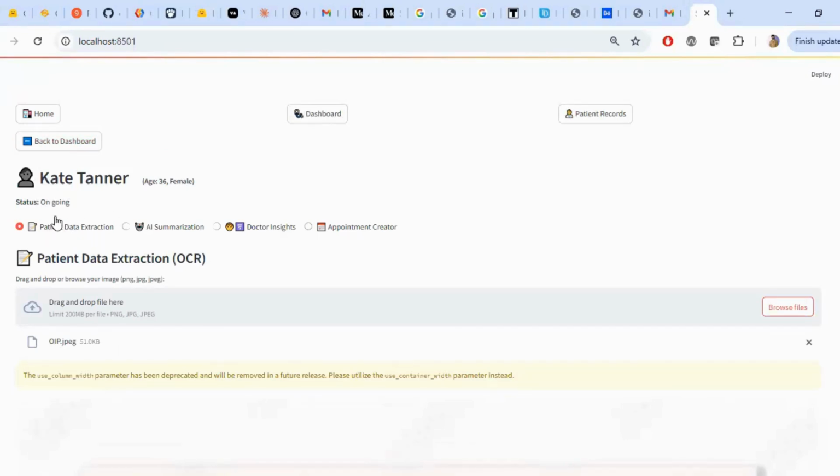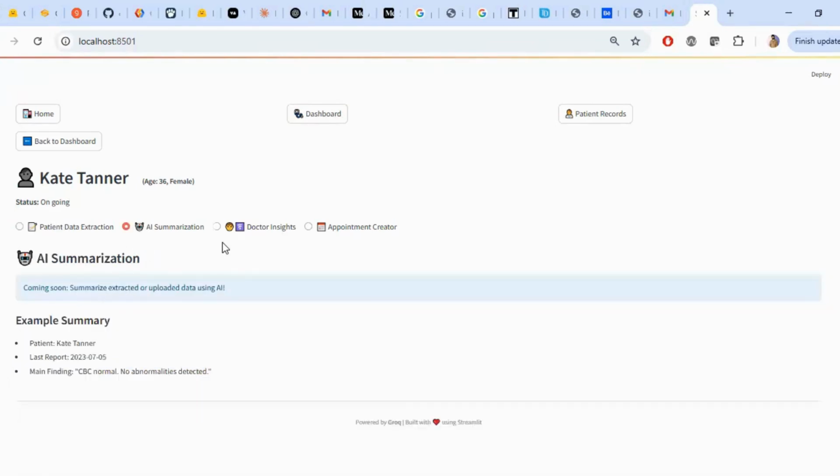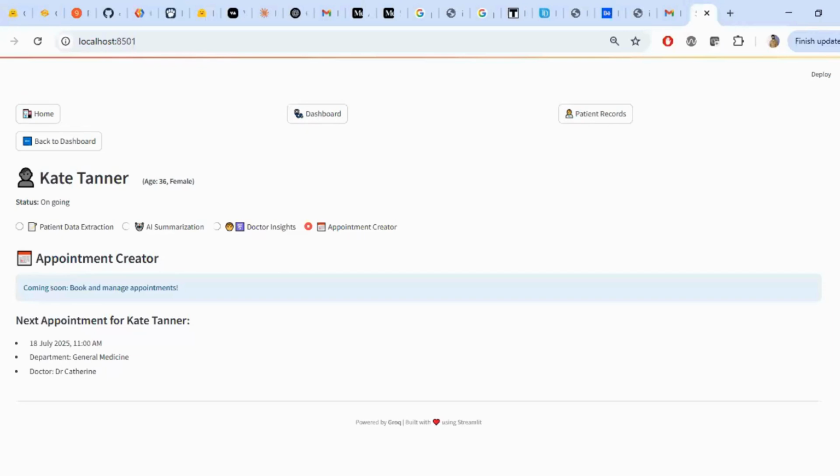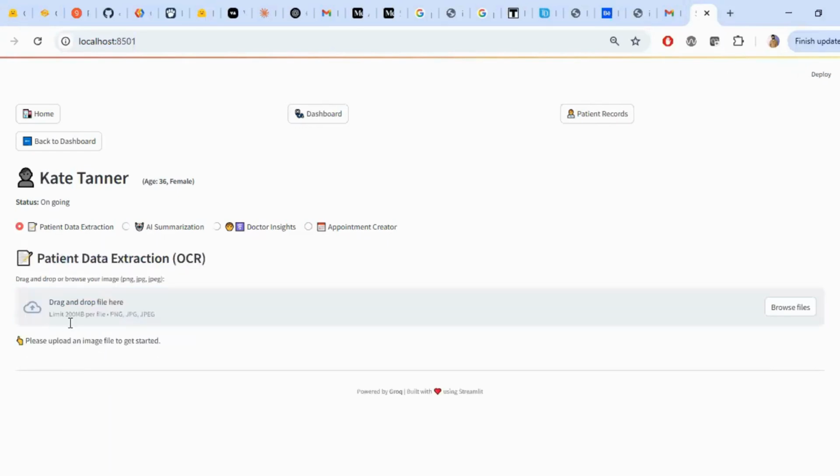Under patient, we have the patient data extraction, and AI summarization, which will be coming soon, and we will be building it. Doctor insights: whatever the doctor is saying here, we will get the voice to text translation, and that data will be stored here. And finally, with the help of AI, we will be able to manage the booking. So every feature is coming soon. Only the patient data extraction has been built.